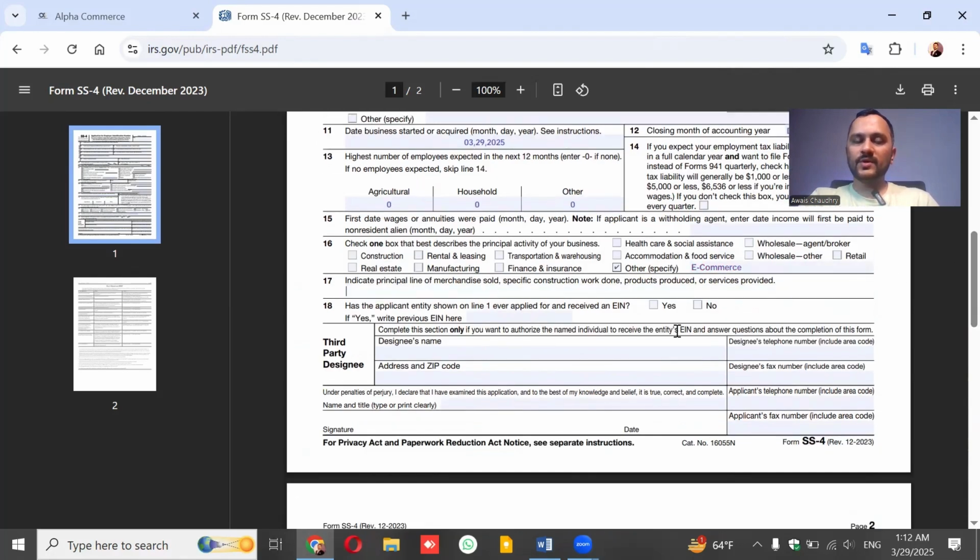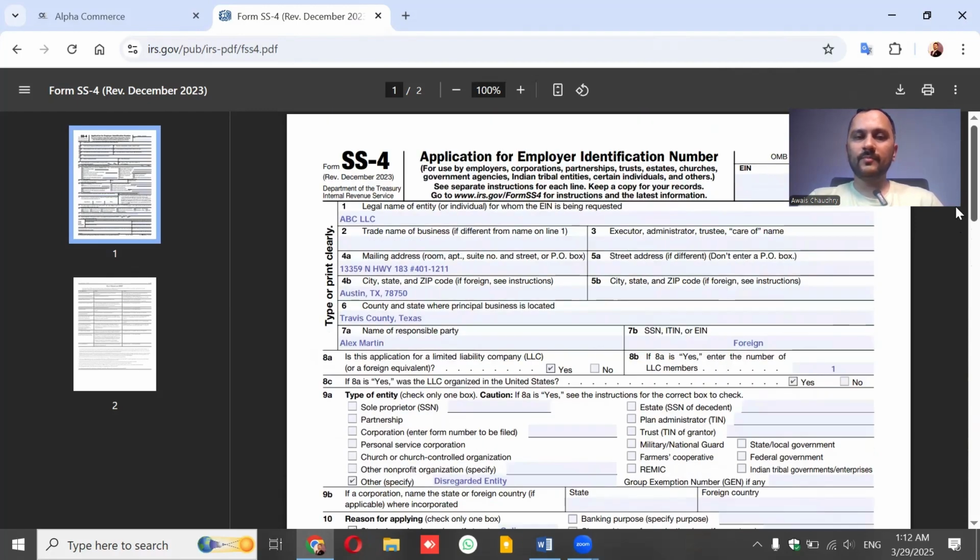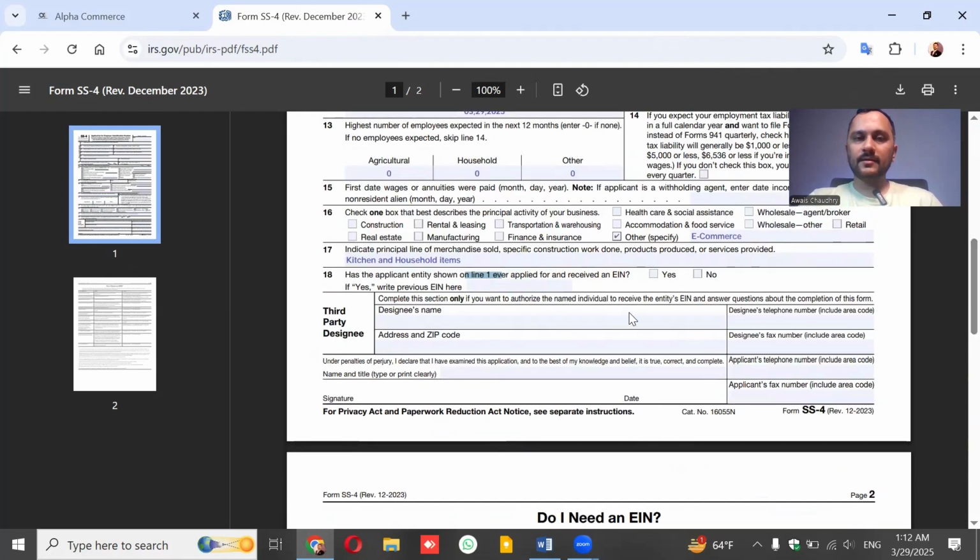Indicate the principal line of merchandise. Like, I can put kitchen and household items. If you have never applied for an EIN for the entity on line 1, like in our case, which is ABC LLC, then you will be selecting no here. And that's all we will have to fill.